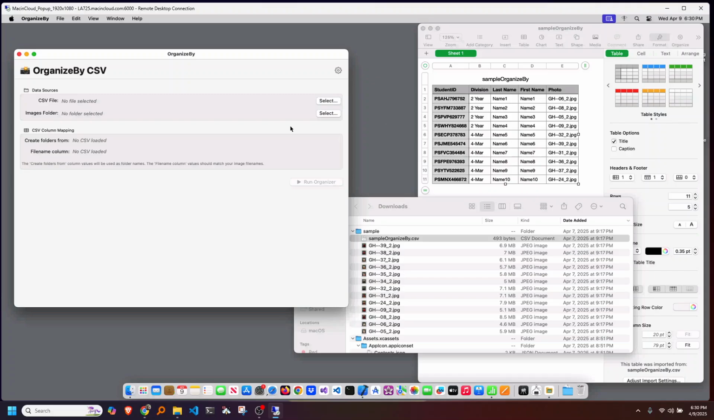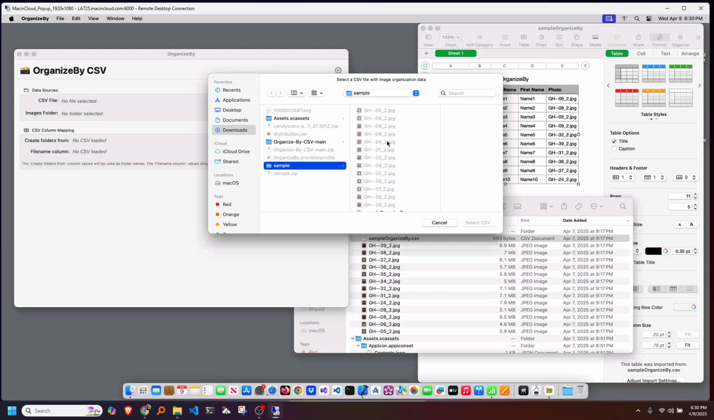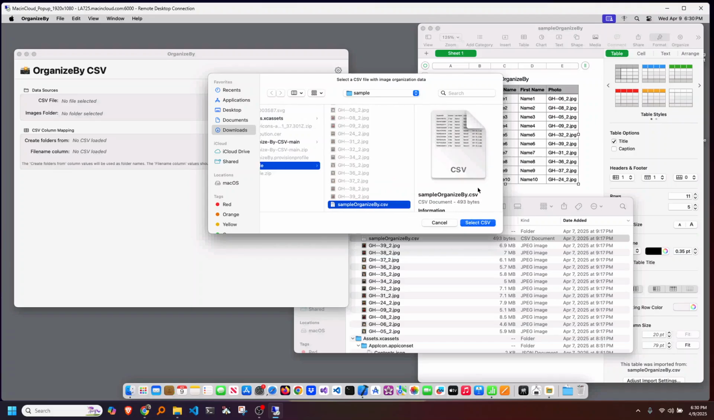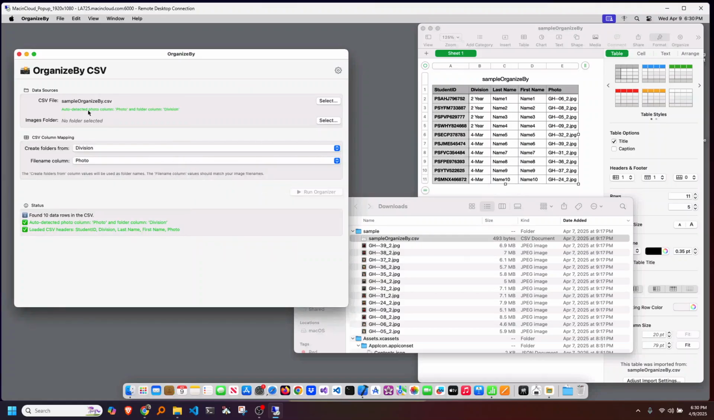So in any case, here's what the application does when you select your CSV. In the sample folder, we're going to grab this CSV file, the same one that's open here. And now it's going to auto detect which columns. As you can see, it automatically knew, hey, you want to create folders with your division column, and your file names are here, in the photo column.